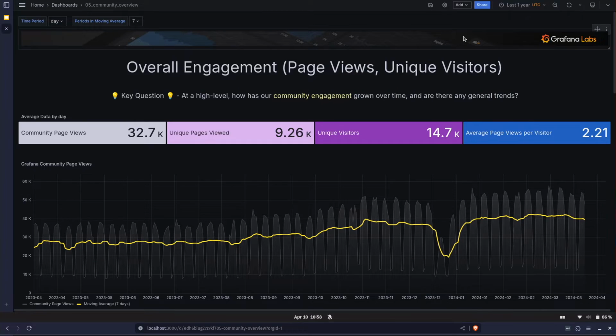All right, so this is the first dashboard that we have, and it's our community overview dashboard, where we're trying to give a broader overall sense of how our community engagement has trended over time. You can see the way we've approached this is to provide some of our top-line KPIs up top, namely our number of page views, unique pages visited, unique visitors, and average page views per visitor.